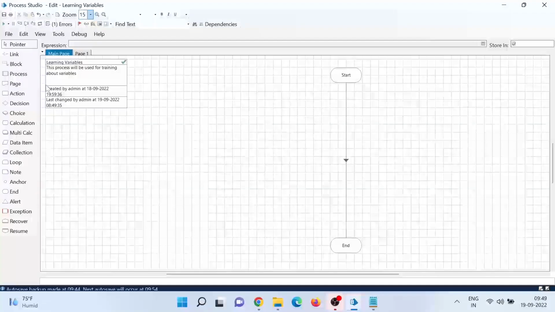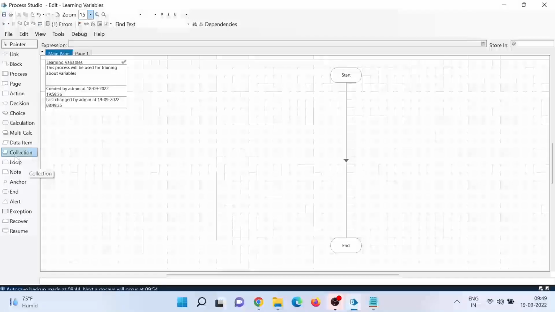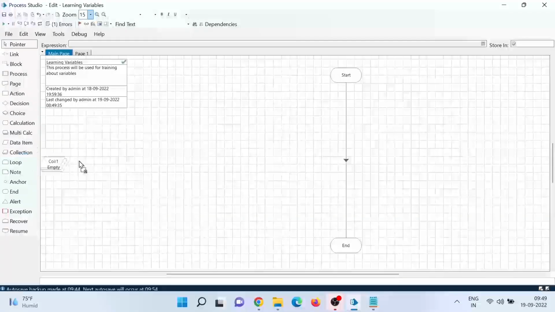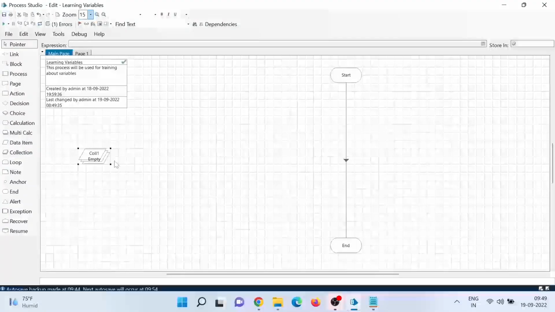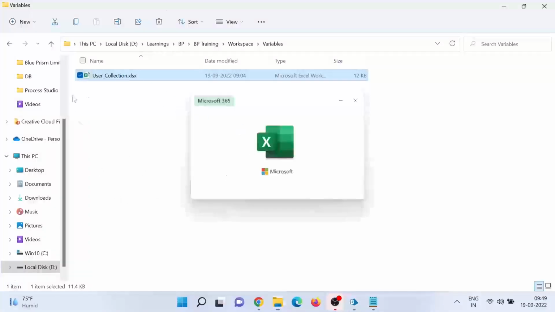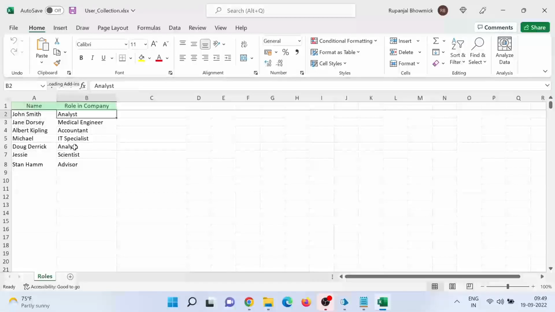So now let's try to understand collection in Blue Prism. As I said, this is another type of data item for storing variables, but this is a two-dimensional variable. In this example, we are going to load this data into a collection, and we'll loop through and get the count of analysts in the company. There is a name and role in the company, and I'll get the count of the analysts.